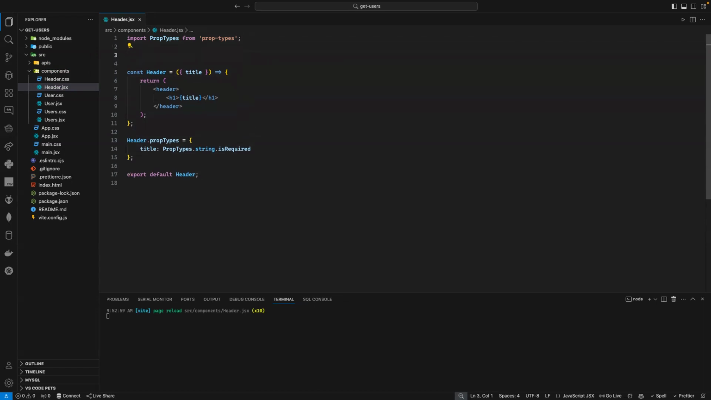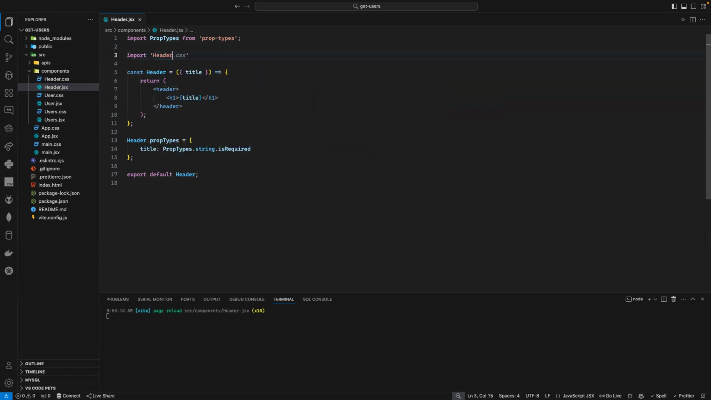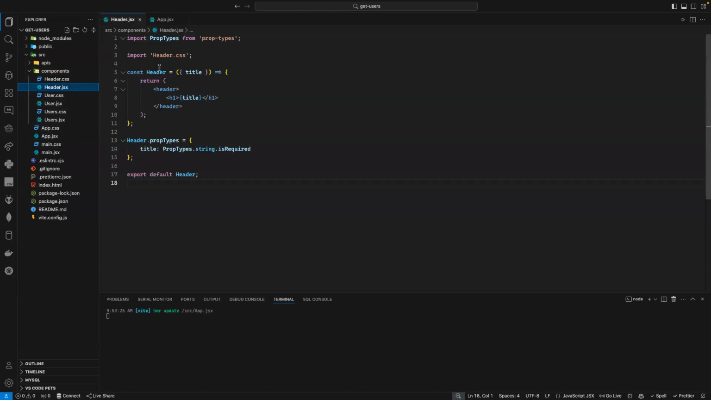And here, what do I want to do? Also, I need to import my CSS just in case I have any styling. So I can just say import header.css. That should be good. So my component is ready. Let's import it directly inside this one. It shouldn't be a slash to import CSS. Let me see. Header. Indeed, it must be.